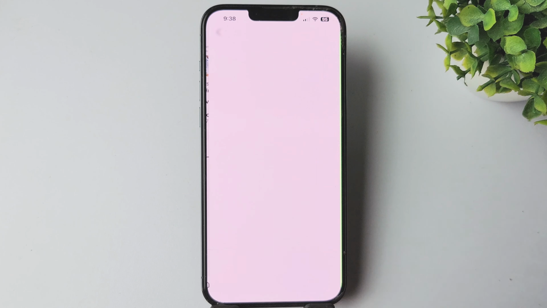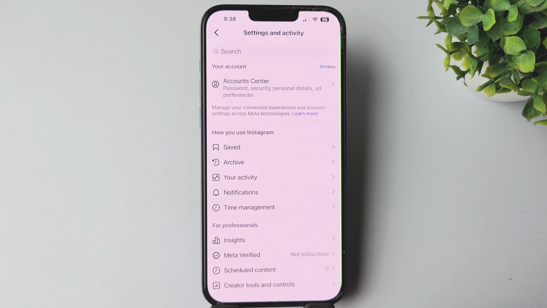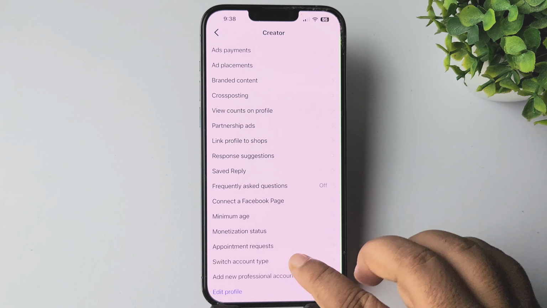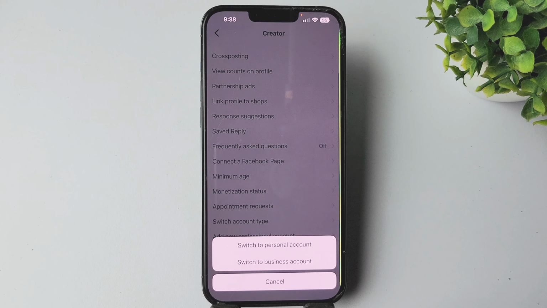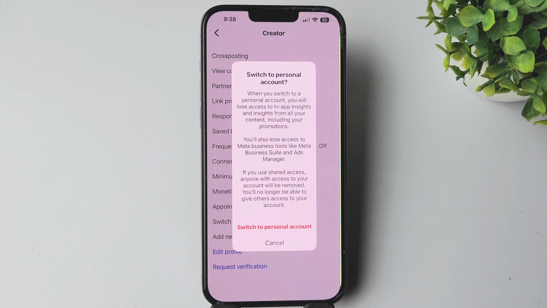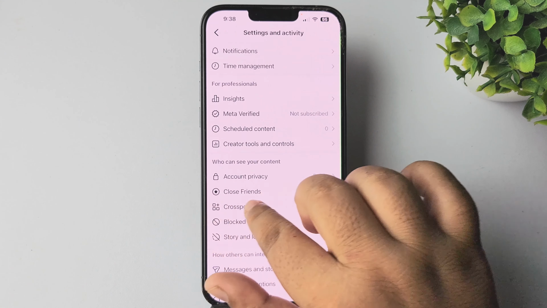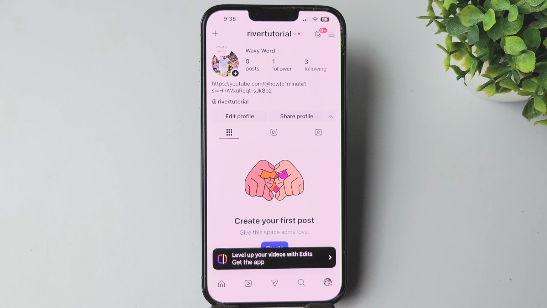So go to your settings and privacy. In settings and privacy, tap on creator tools and controls, and here tap on switch account type, tap on switch to personal account. Tap on switch to personal account to confirm. That's how. Just go ahead and convert your account to personal.